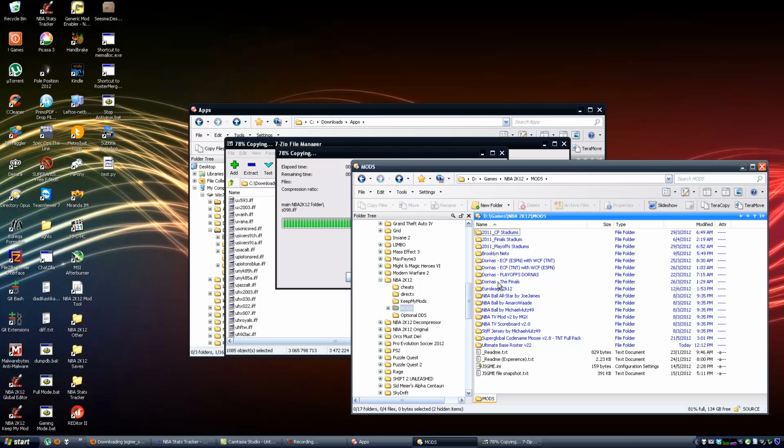so here are the mods I've used. Some can be mixed and matched, but others, like these final stadium mods that James had released, are specific.